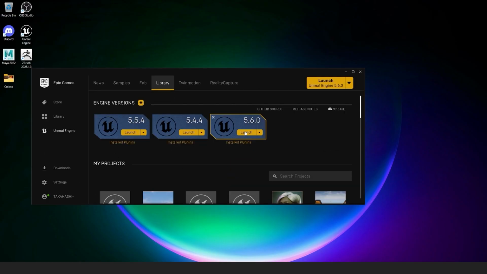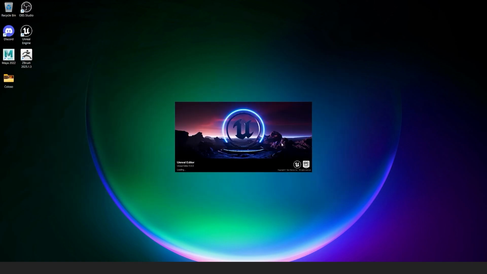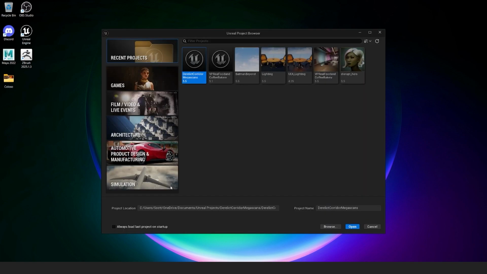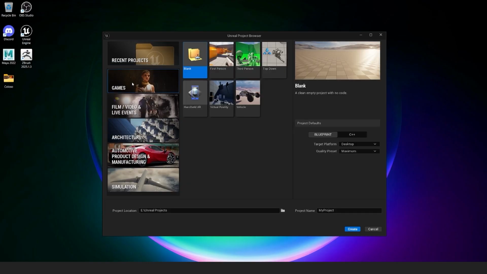Next up, we're going to go ahead and launch 5.6. So hit the little launch button, and it's going to launch the editor and ask us a couple questions about what kind of project we want to set up. Once this pops up, this is the kind of project we're going to create. We're going to make a games project, and it's going to come with a couple options.